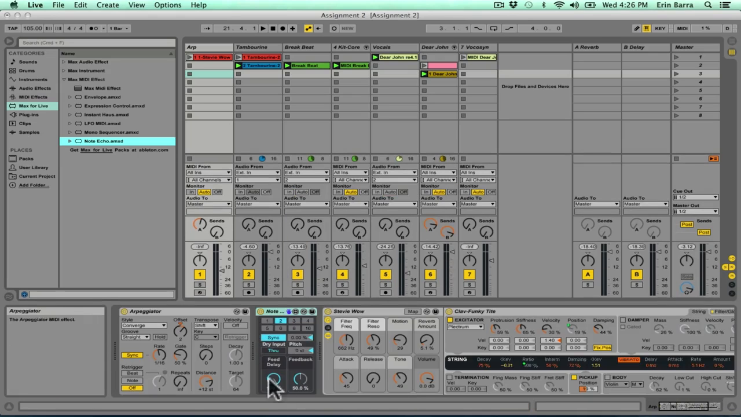So here the Max effect pops up on the device chain right after the arpeggiator and before the virtual instrument itself. So the first thing you'll notice is that this Max effect has a completely different color scheme than the native Live effect, making it really easy to distinguish. And from here we can adjust parameters and change the sound just as we would any other Live device.